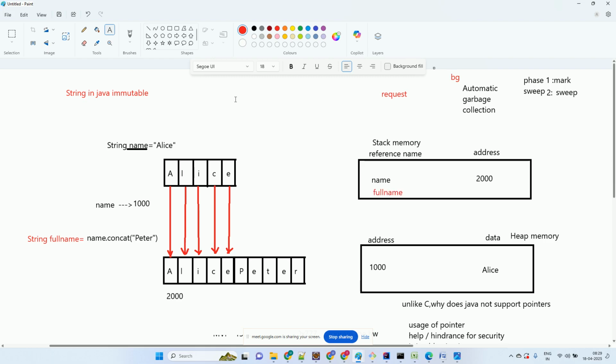Okay, Alice was pointing to 1000, right? So let's bring it nearby so that it becomes easier for us to trace. Alice was pointing to 1000. And now where is full name pointing to? And who is there at 2000? Alice Peter.